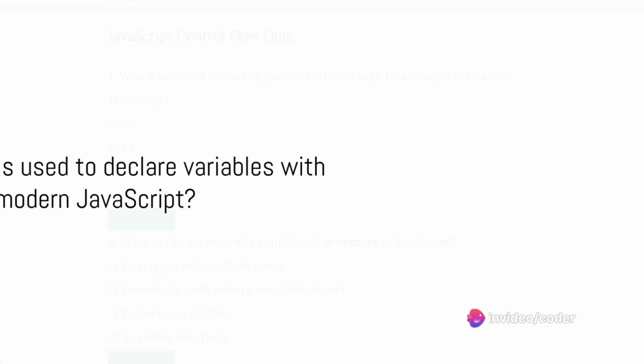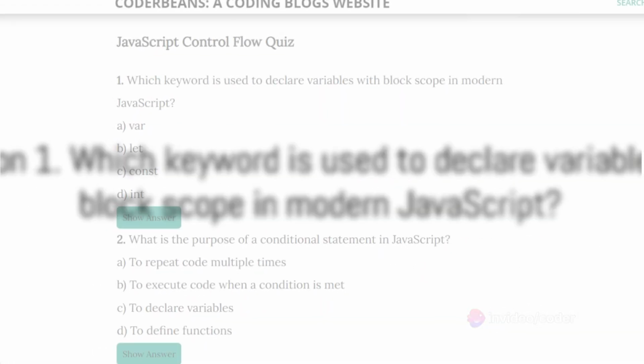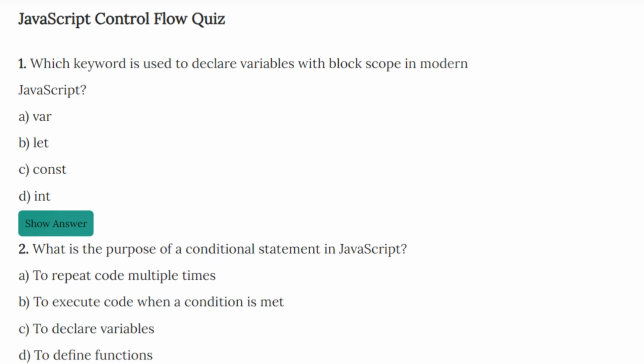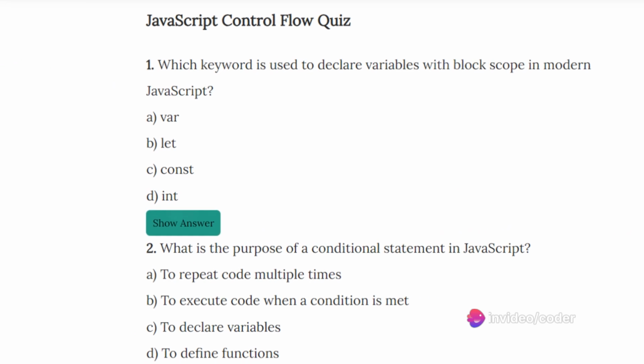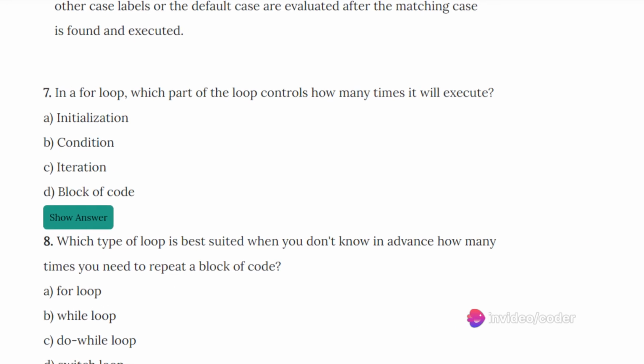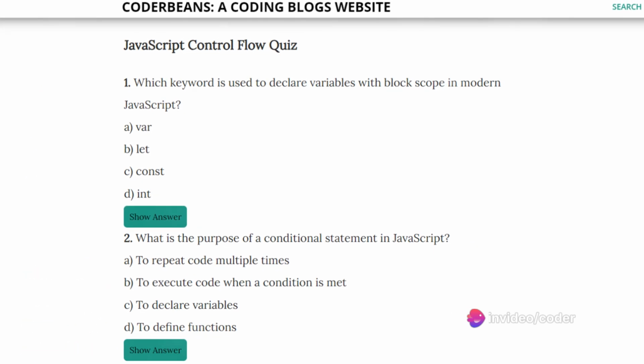Question 1. Which keyword declares variables with block scope in modern JavaScript? A, var. B, let. C, const. D, int. Question 2. What's a conditional statement's role in JavaScript? A. Multiple code repetition. B. Execution based on condition. C. Variable declaration. D. Function definition.